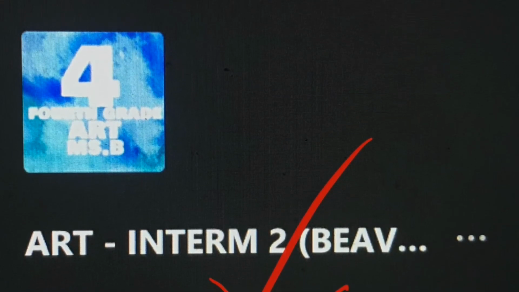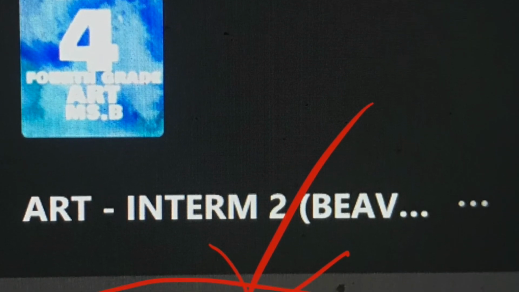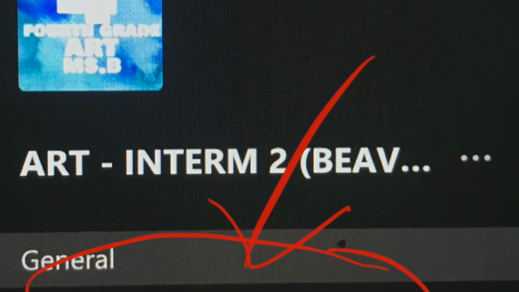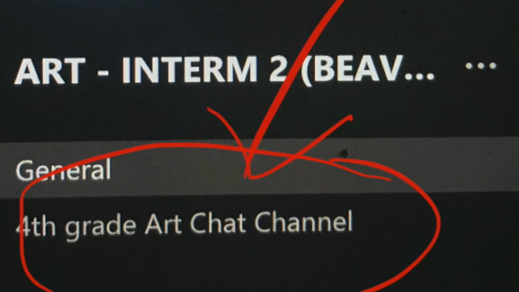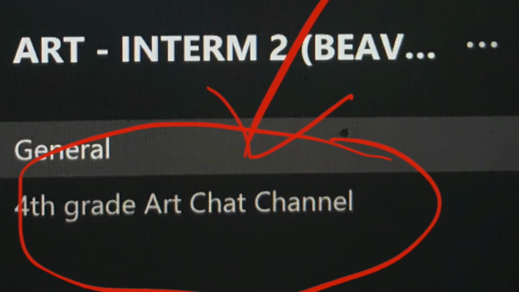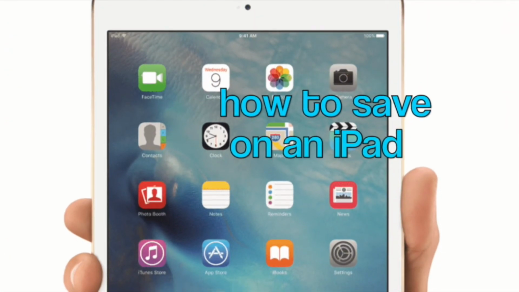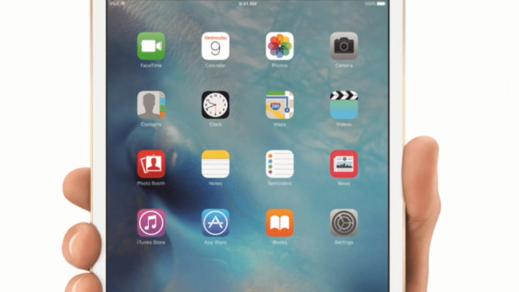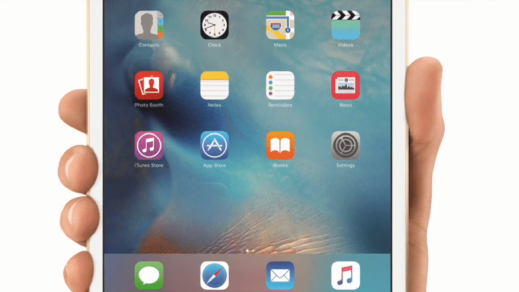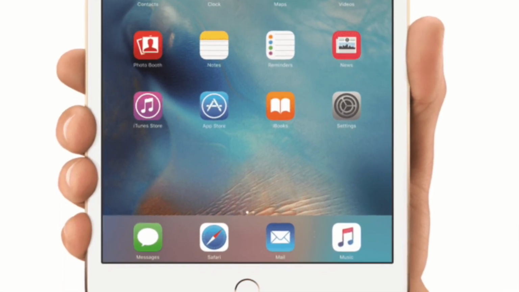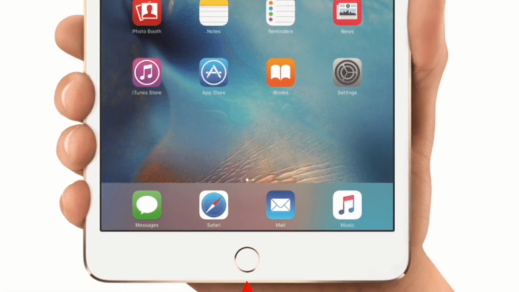Although the Artsonia way makes it easier for me, Miss B, to sort through all of these projects, you can also upload to our chat channel or to Teams, but I know sometimes that runs slow. Saving this project is much easier on an iPad. All you have to do is take a screenshot of your project by pushing down the power button at the top of the iPad and the home button at the same time, and then sending it to Artsonia or uploading it to Teams. I hope you enjoyed making abstract digital art with me.